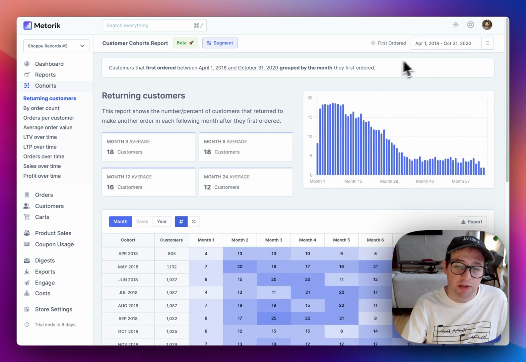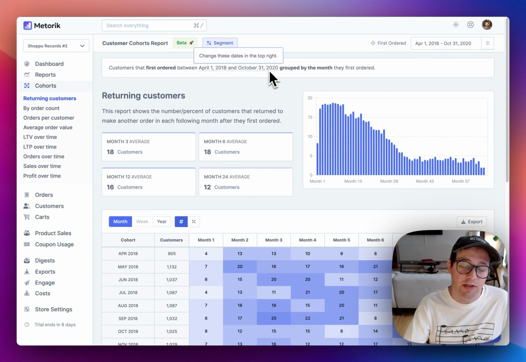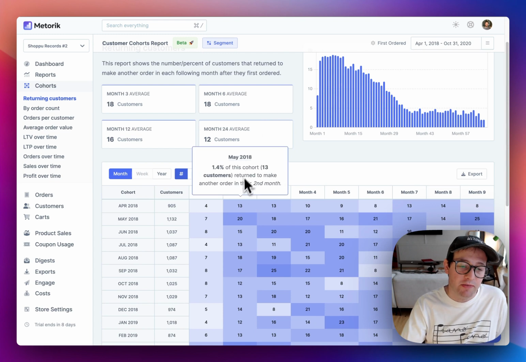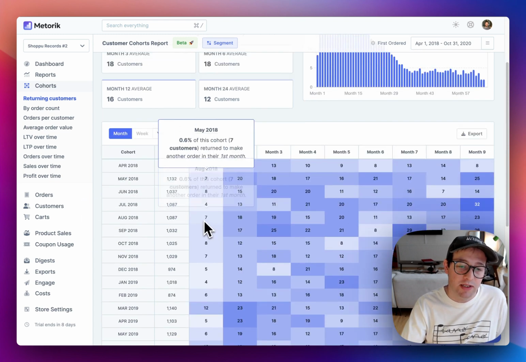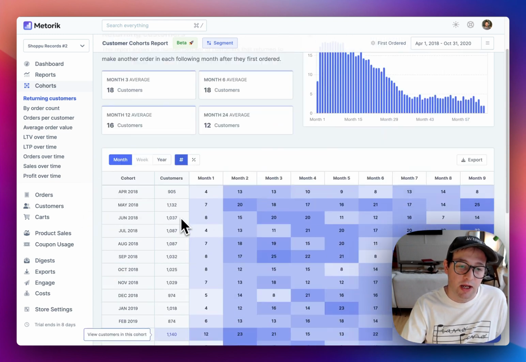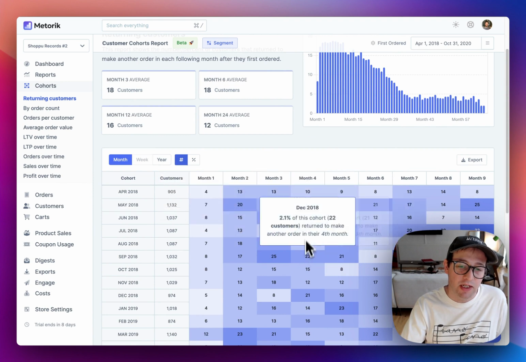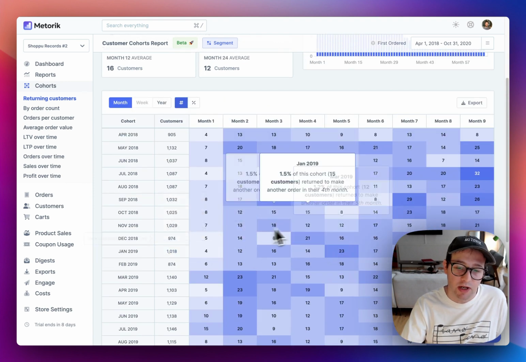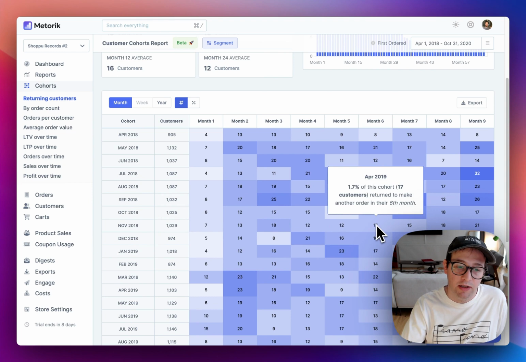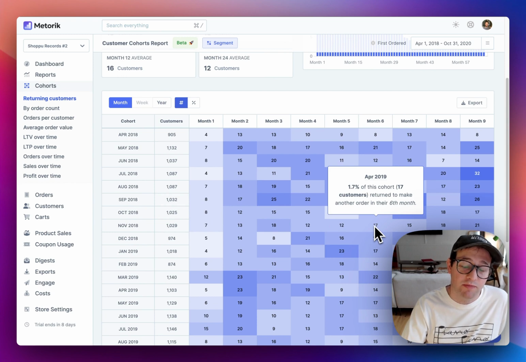Top right here, we've chosen the date period. So we're looking at customers that, in this case, first ordered between April 2018 and October 2020. And then that's split into monthly cohorts. And we can see over time the number of customers that returned in each consecutive month. So if we just highlight over a period here, we could look at the November 2018 cohort, 1.7% of that cohort, 17 customers, returned to make another order in their 6 months.